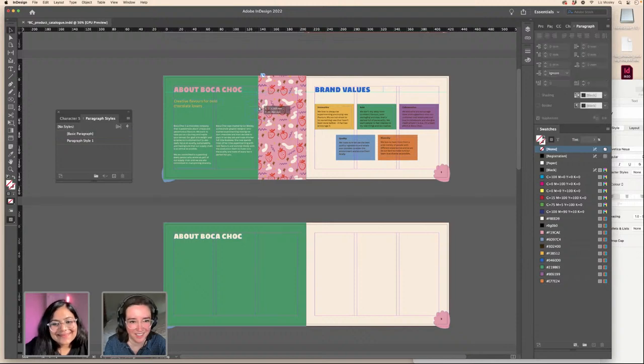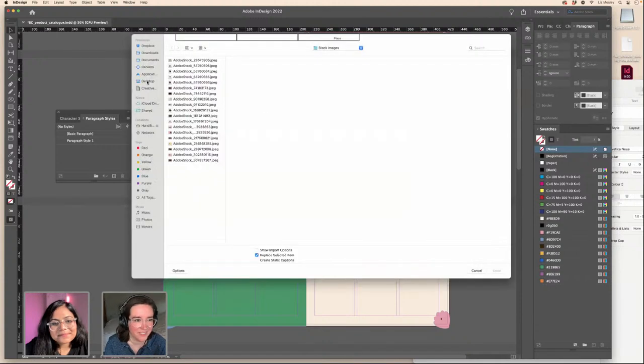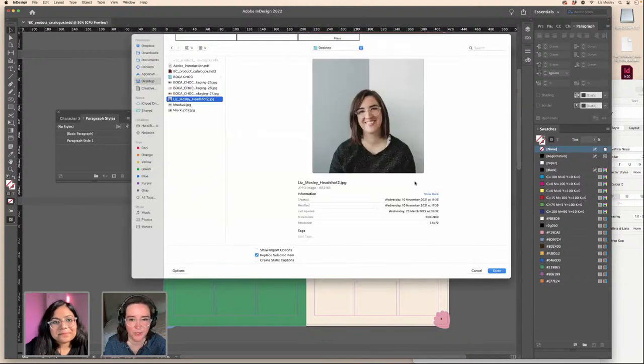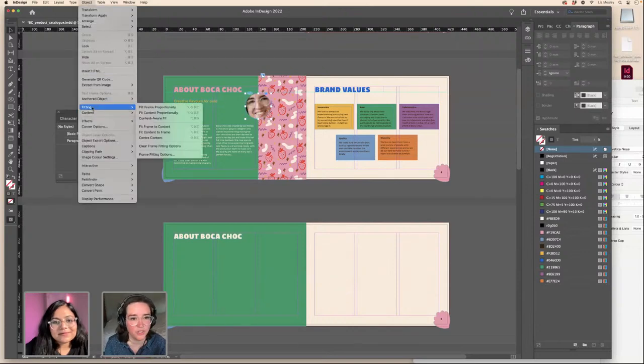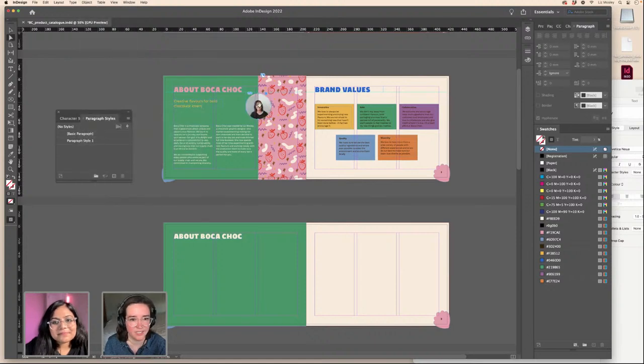I think if anyone runs a small business, it is always good to let people get to know you. If your image comes in like that, you can go to object fitting, and then fill frame proportionally. It's going to set your image to the frame, but I'm just going to make it a bit bigger. I think it's always good to be visible in your business if that's appropriate and you feel comfortable with that.